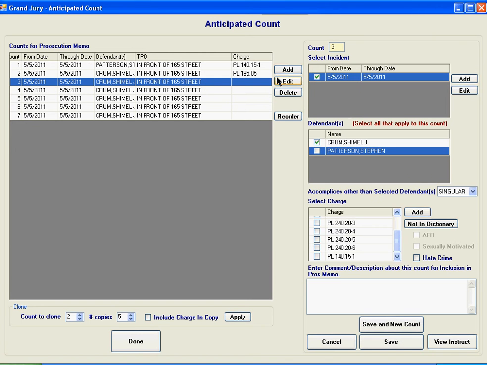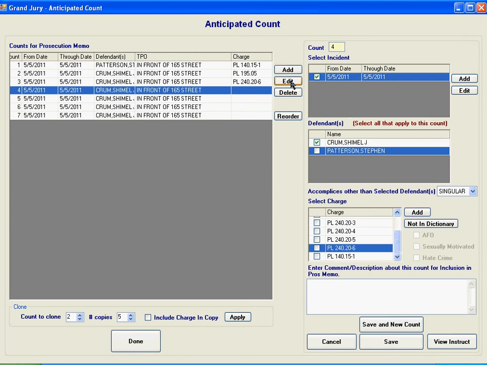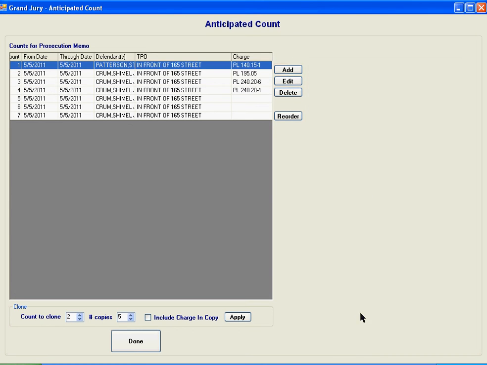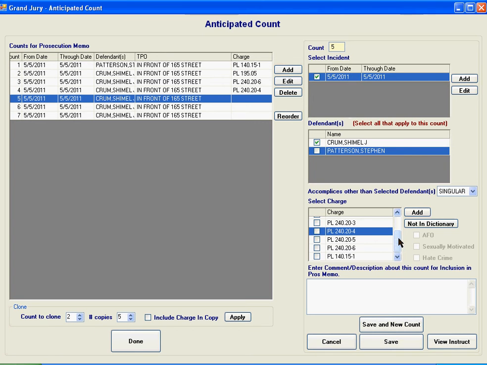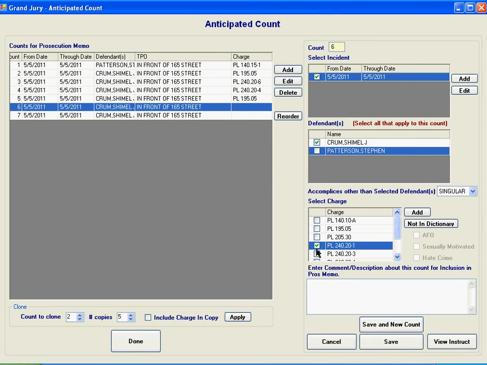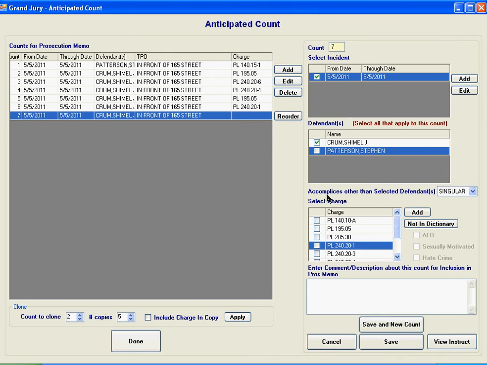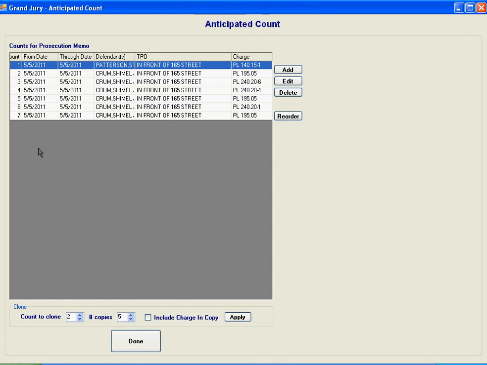So I just go into that, hit edit, and add a charge to each one. So I've constructed the additional charges pretty easily by just copying them. So that's something to consider if you feel it's going to save a little bit of time. Some people might find it confusing, but it's a tool there if you'd like.